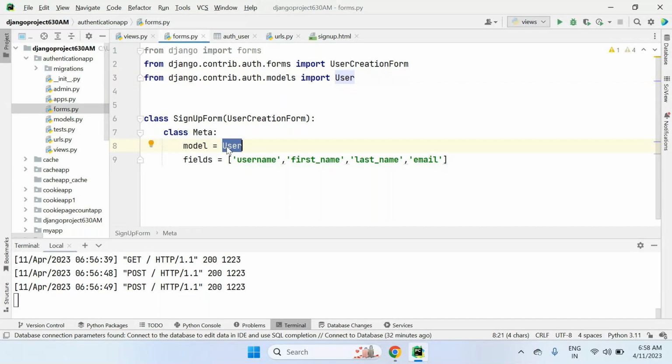Sir, but you told that Django forms will not allow the buttons, right? Buttons, I didn't. Who said I created a button here?